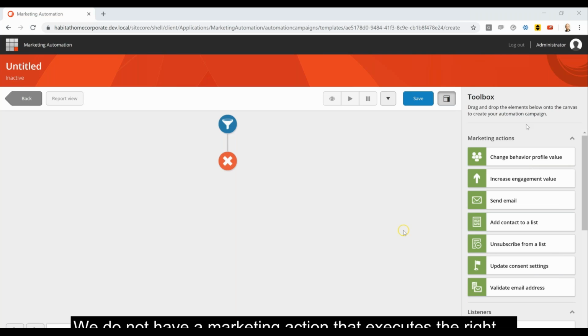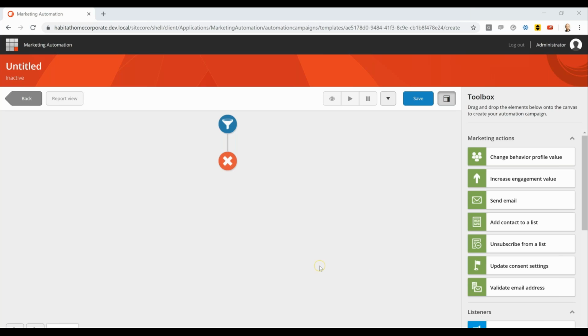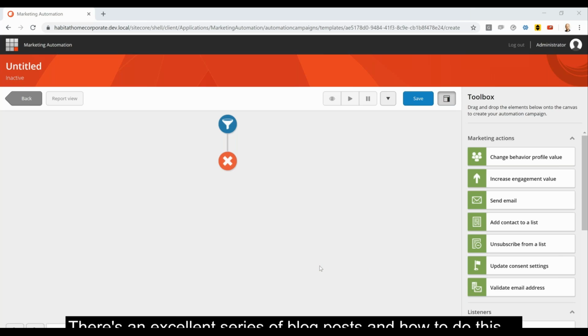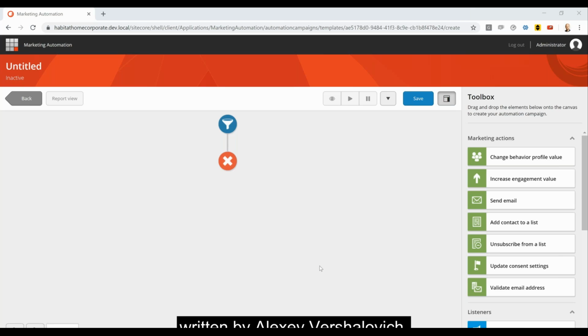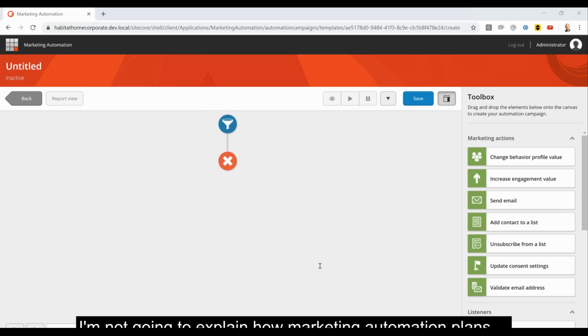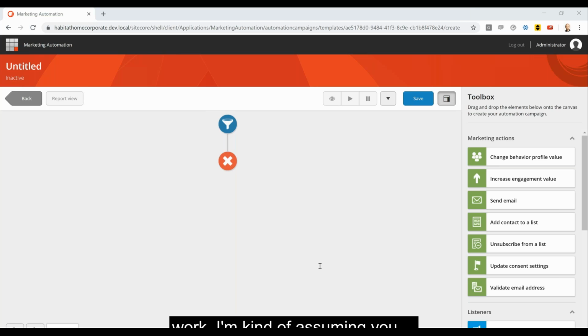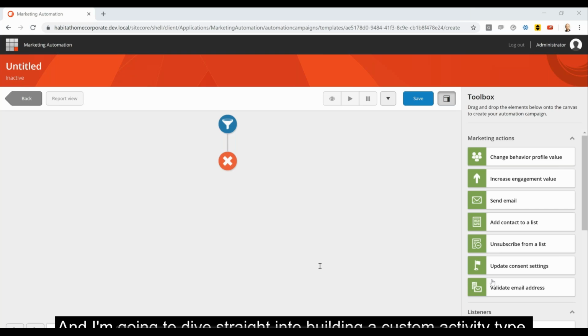That executes the right to be forgotten. So we need to create a custom activity type for that. There's an excellent series of blog posts on how to do this, written by Alexei Vasalovic, and I will share the link to that blog series at the end of my presentation. I'm not going to explain how marketing automation plans work. I'm assuming you know how they work, and I'm going to dive straight into building a custom activity type.